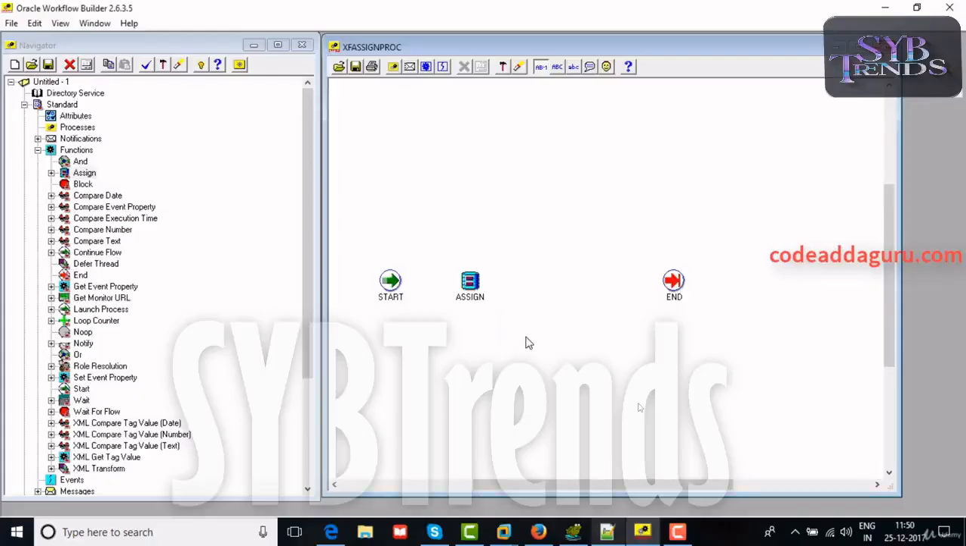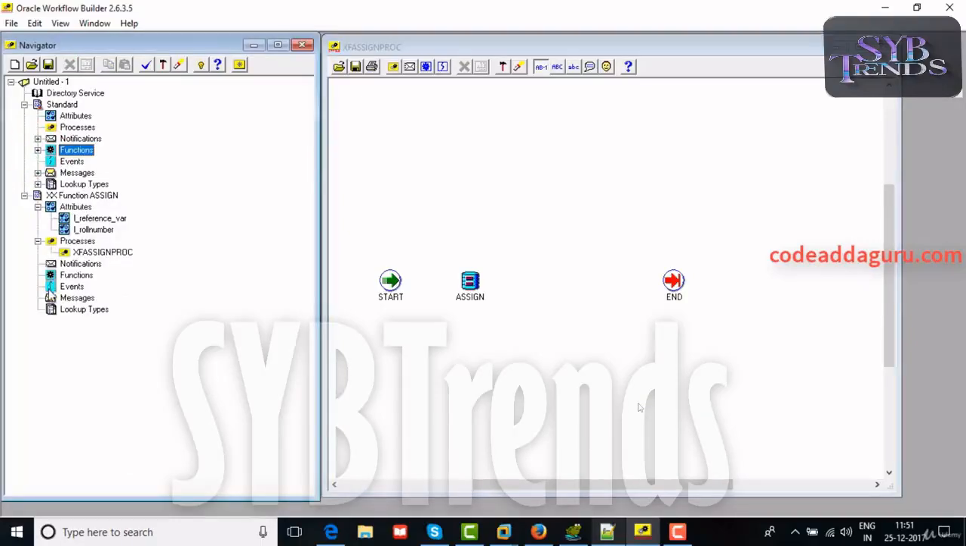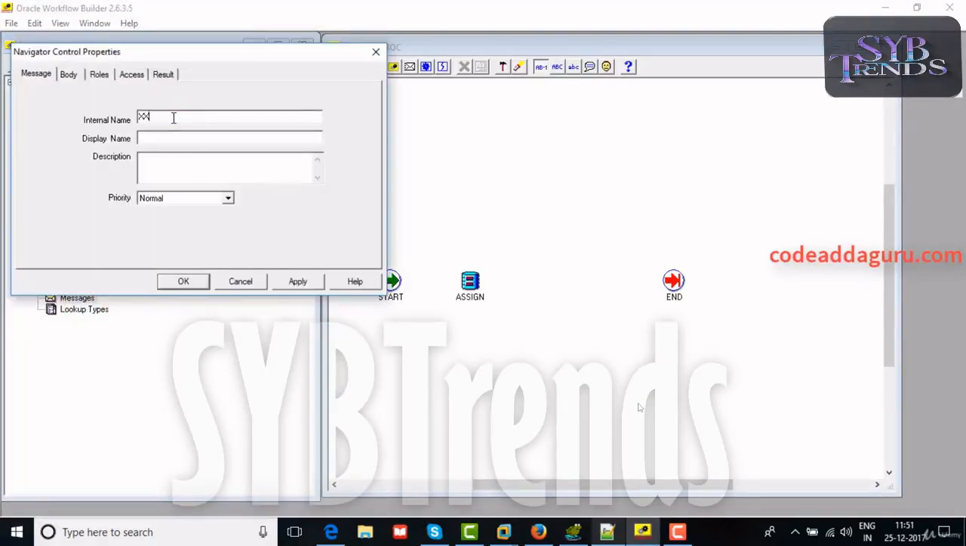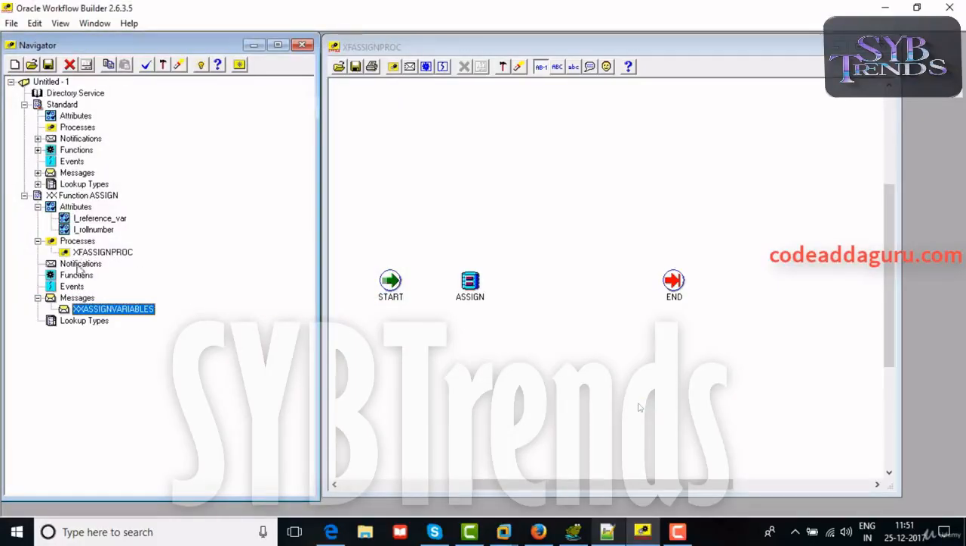Now how can you get this? How would you know that roll number has 1 2 3 4 5? The only possibility is you can have a notification, and you can print it, right? So in that way I'm going to do it. I'm going to create a new message first. What is the message? XX assign number, assign variables. I'm creating a new message here. I want to print them in the notification so that I can understand whether the data is assigned correctly or not.